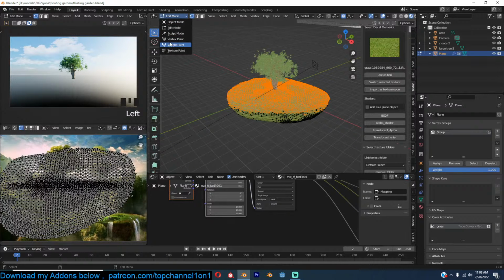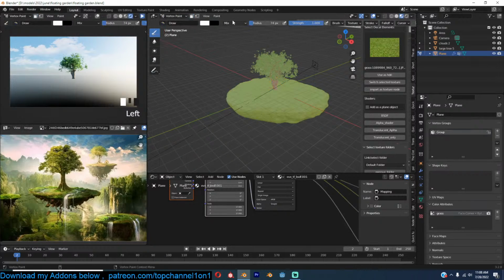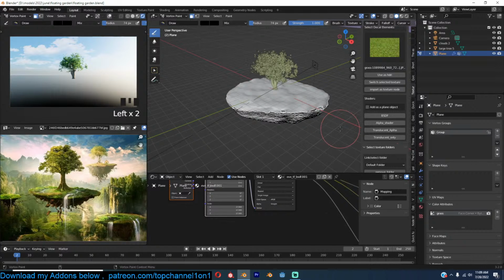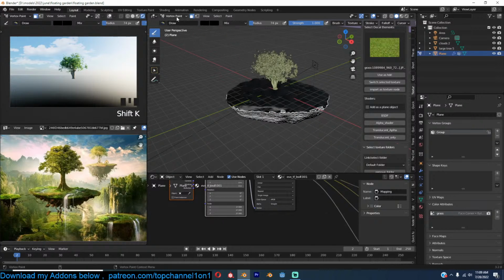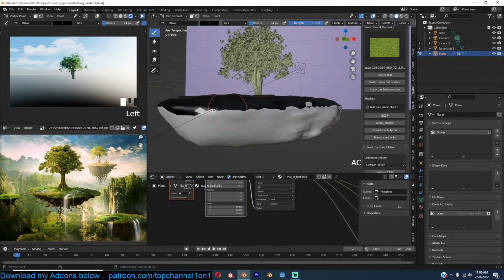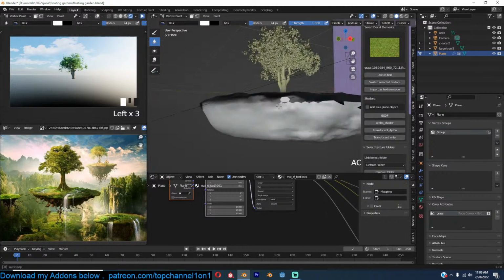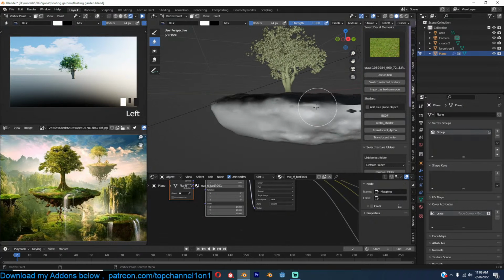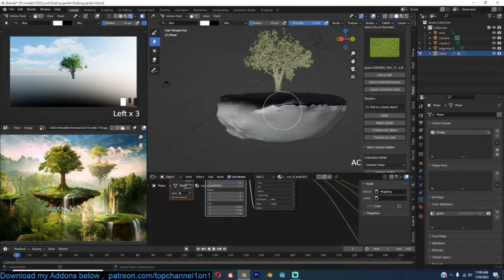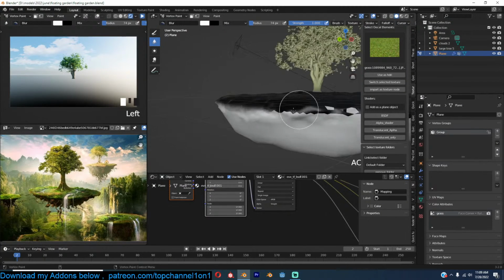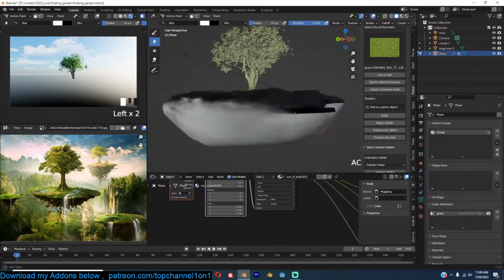Go to vertex paint and use Shift K to create a mask. Basically Shift K like that. That should give us a mask like that, but it's too sharp. Just going to blend it. Just like that.